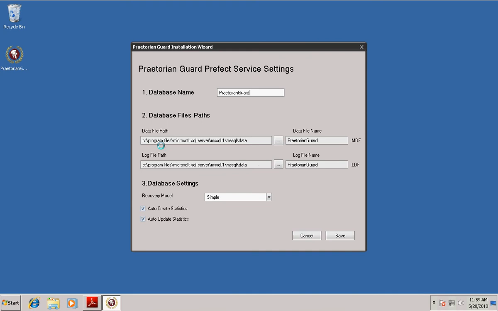In addition, you can also choose different database paths for each of your data files and the log file. In addition, we allow you to choose whether you wish us to auto-create statistics and update statistics, and what your recovery model may be for this database on your SQL Server. We recommend simple unless you have a DBO and can establish the correct maintenance programs for full.